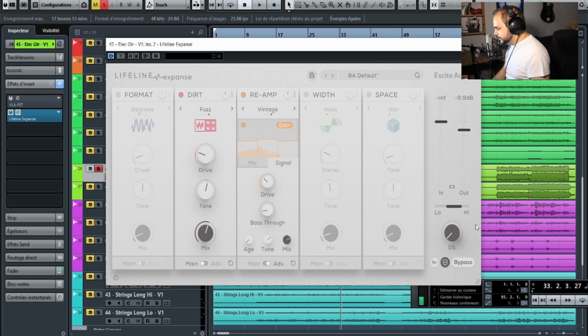So this is something I did on the mid-range. I focused a bit on the mid-range with the filters here.